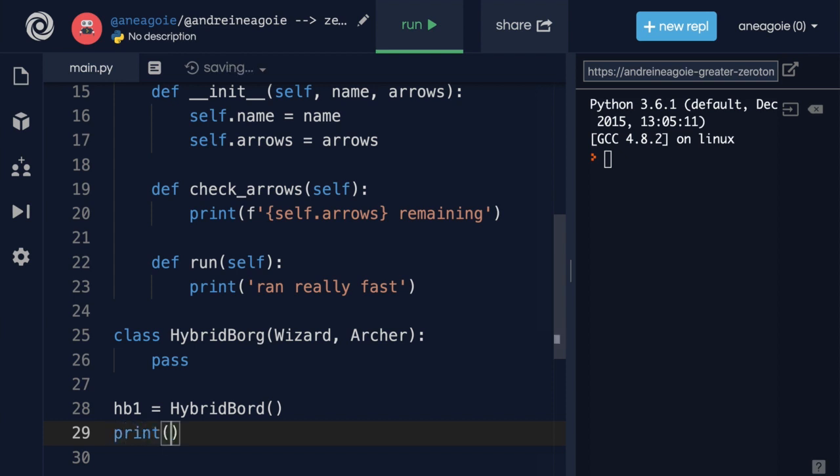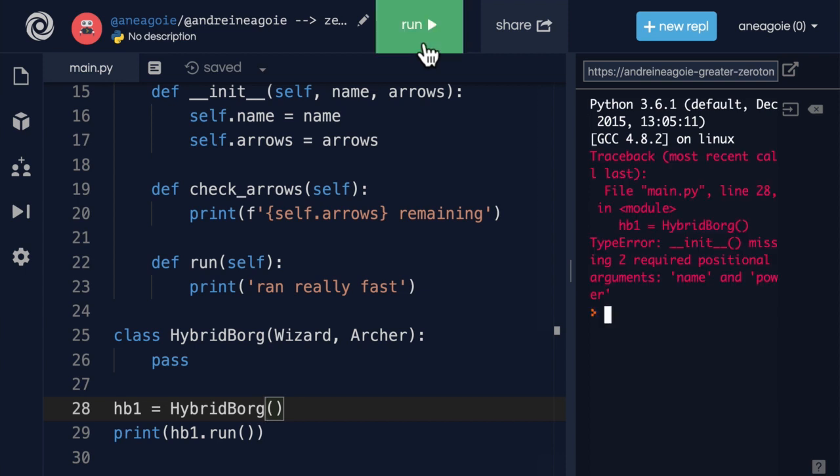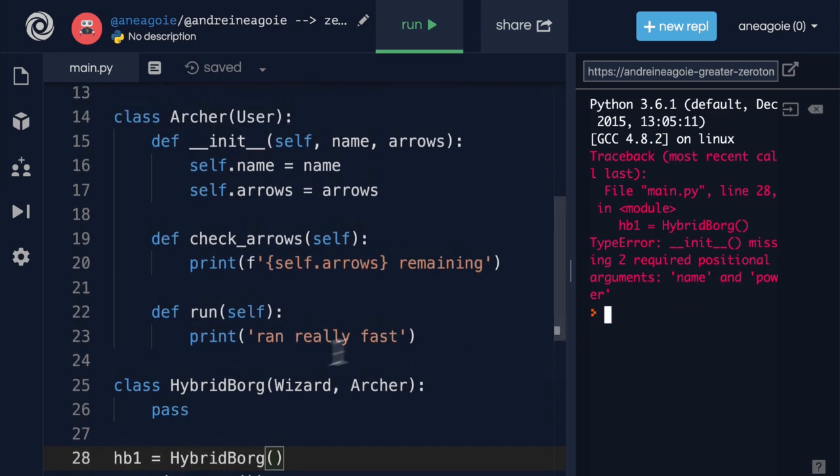Let's say print hp1.run. Can I do that? And again, a little spelling error. Let's make sure it's Hybrid Borg, not Hybrid Board. I hope you're not bored of this video. All right, I get an error, missing 2 required positional arguments, name and power. All right, because, well, we have to pass these things in, right? It accepts these parameters.